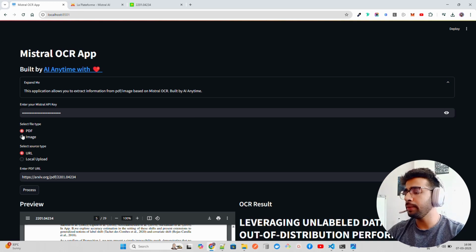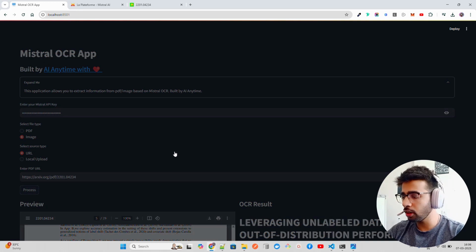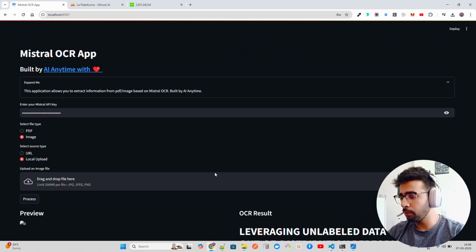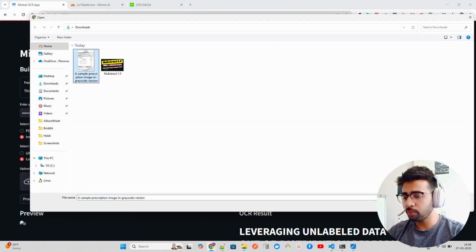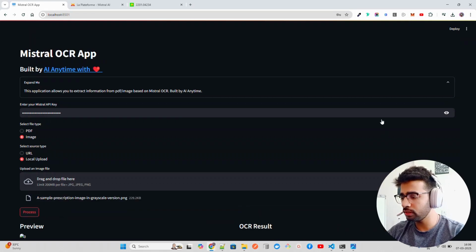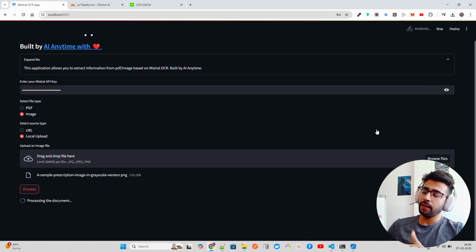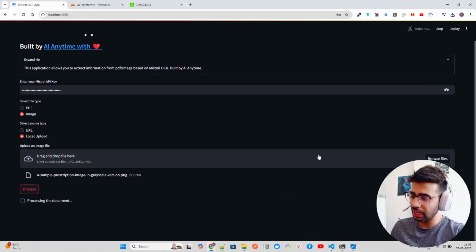What if I want to try an image? Now in image, I'll go up. I have a local upload, let's say. Okay, and I'm gonna upload an image here and click on process. Now when I do that, it's gonna process this image. I have written "processing the document."